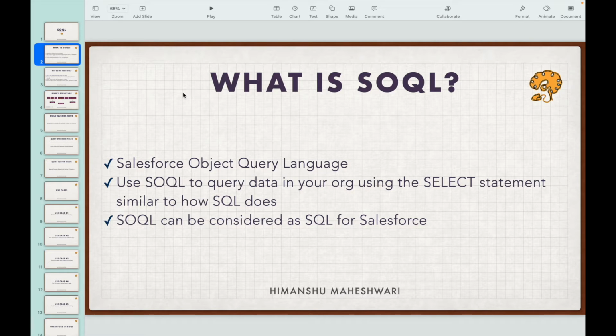The short code, or the way you say it, is SOQL. So you use SOQL to query data in your org, and any data that exists, not metadata, remember, sometimes metadata too, but primarily data. So any data that exists can be queried using SOQL. The clause that you start your SOQL query with is the select clause, or rather the select statement. It is similar to how SQL does it, and SOQL can be considered as SQL for Salesforce.